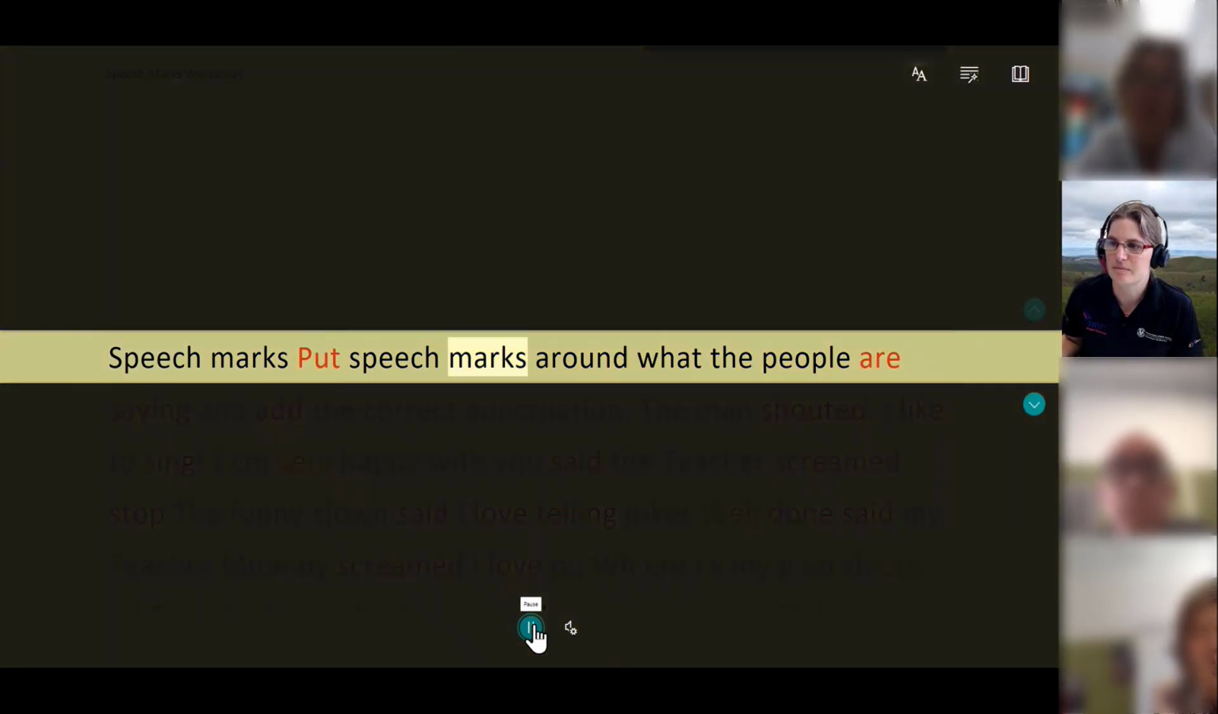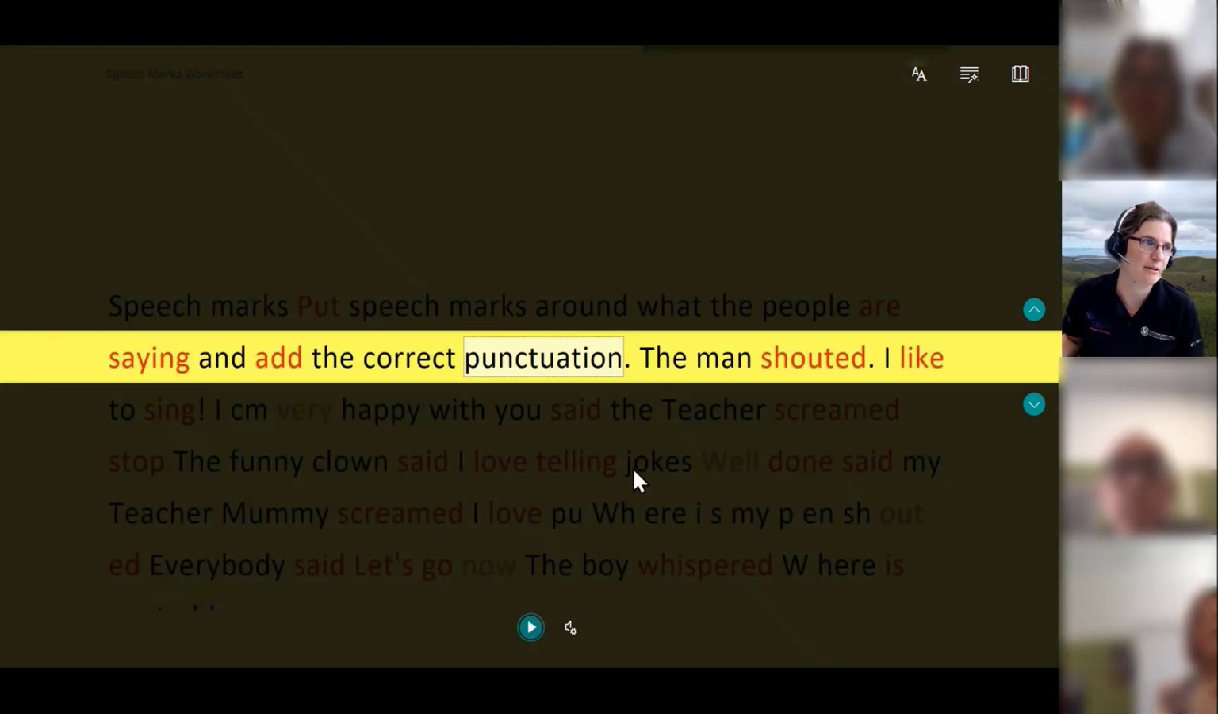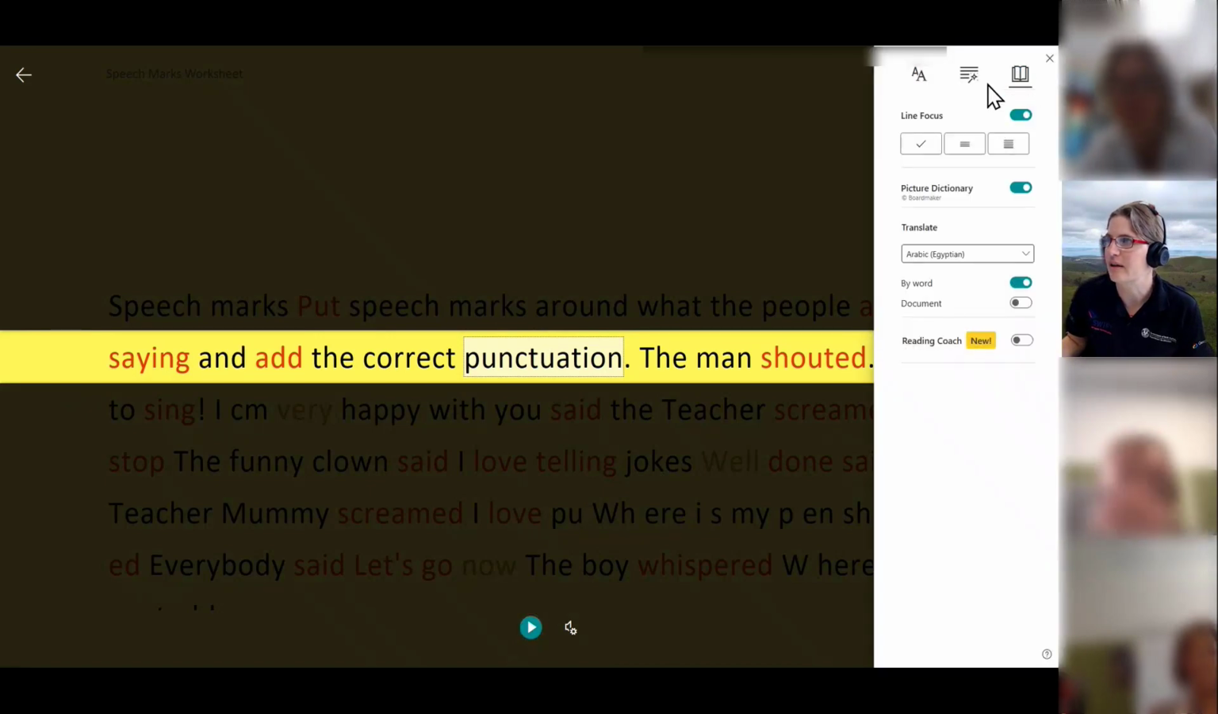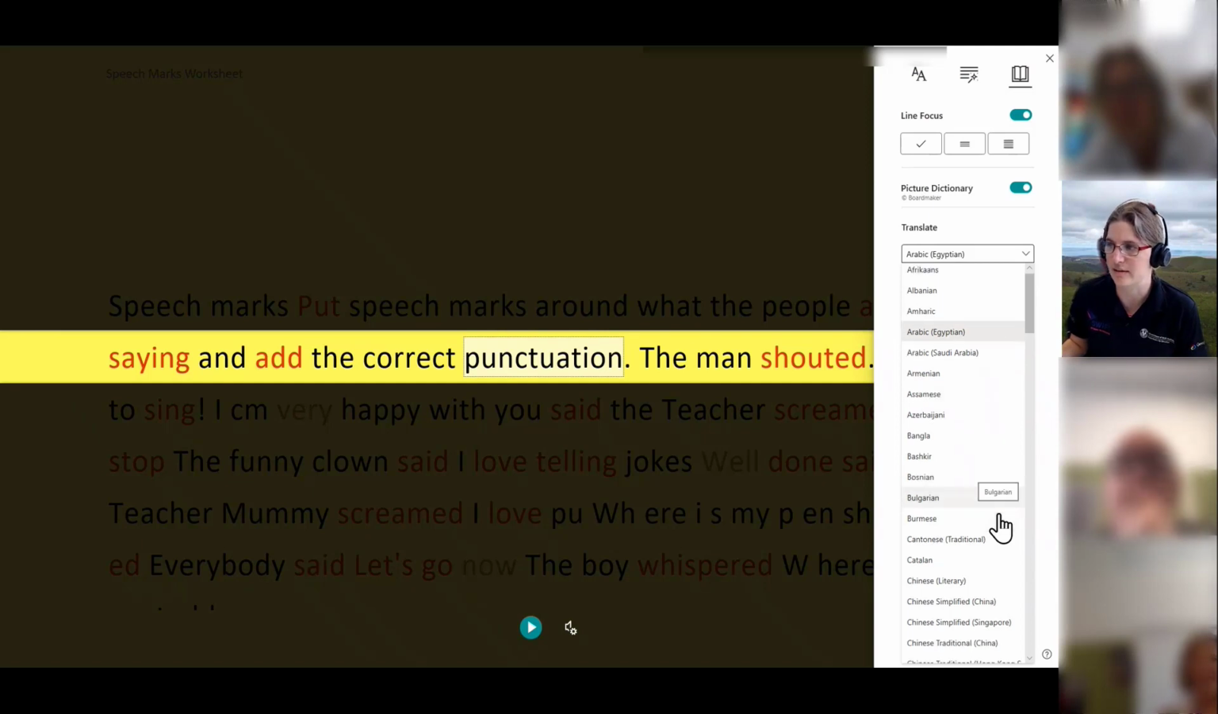So when I hit that play button there, it will read that text back to students. Speech marks, put speech marks around what the people are saying and add the correct punctuation. The other thing in here that's handy if you've got students that come from different language backgrounds is there are some options in here to translate that text.